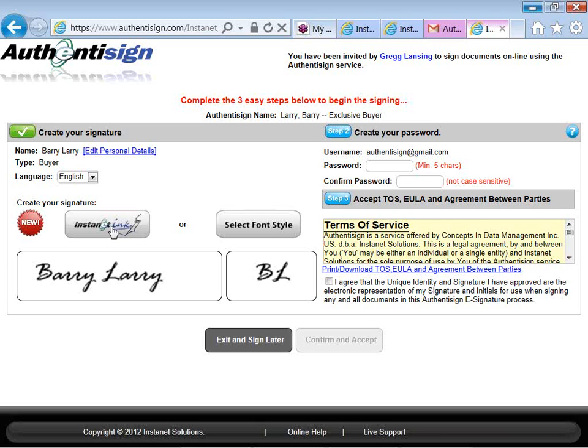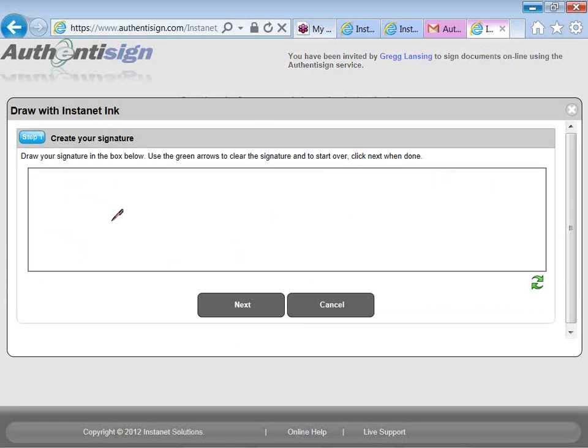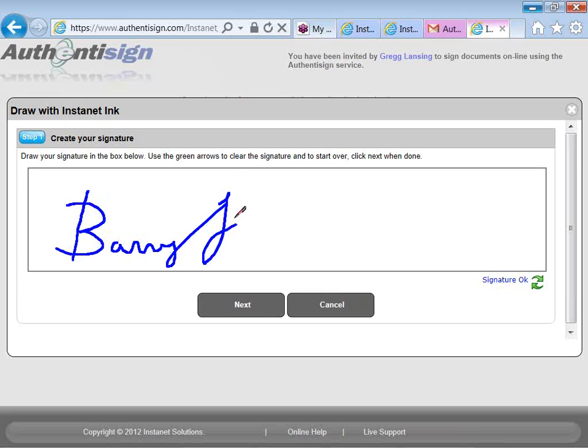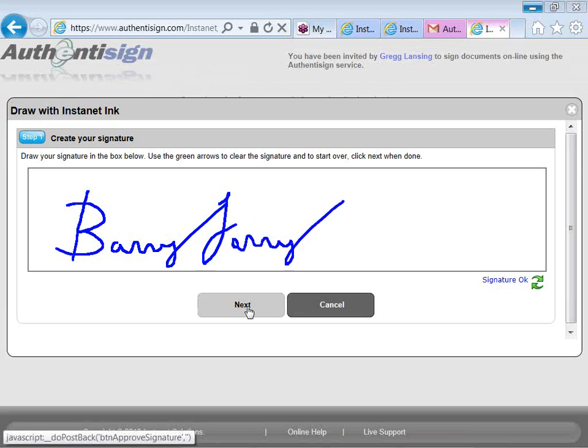Ink feature. Instanet Ink to handwrite. I'm using my mouse pad on my laptop to add that in. Pardon my mouse for a moment. So if I like it, I just click on Next, and I go to the next step. I'm going to add a little swooshy down here just because I want to make it mine.